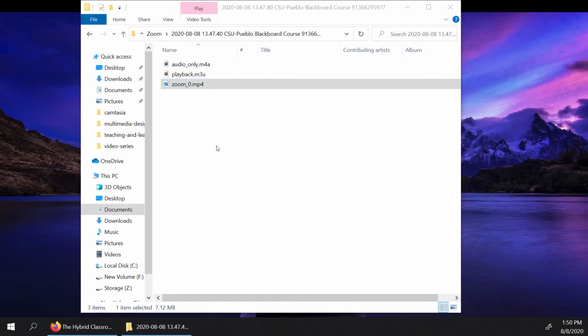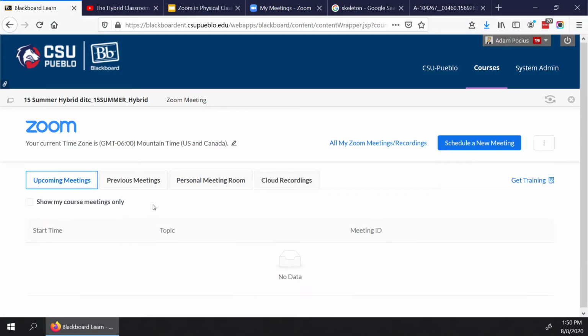The benefit to this is that now you have a file that you can save, take into an editor, and do whatever you like with, and it's right there locally on your machine. So let's jump in and see what cloud recording might look like.